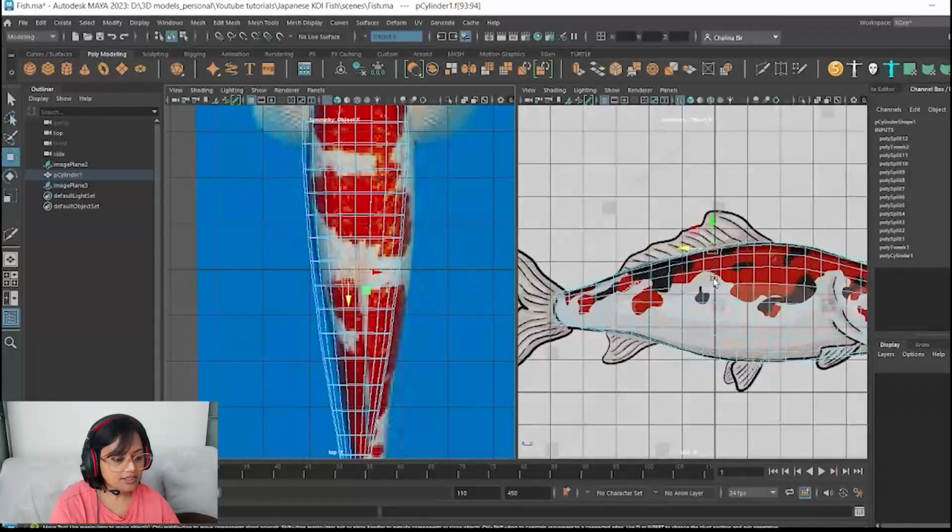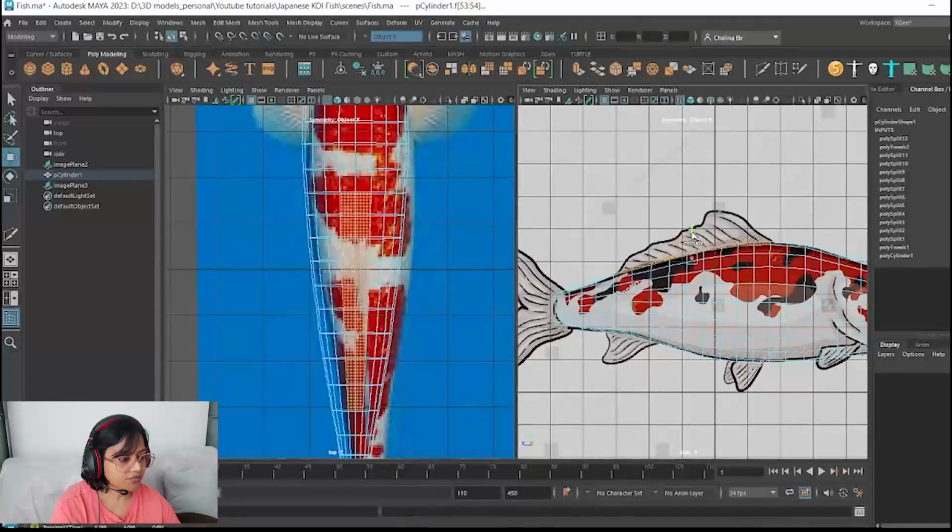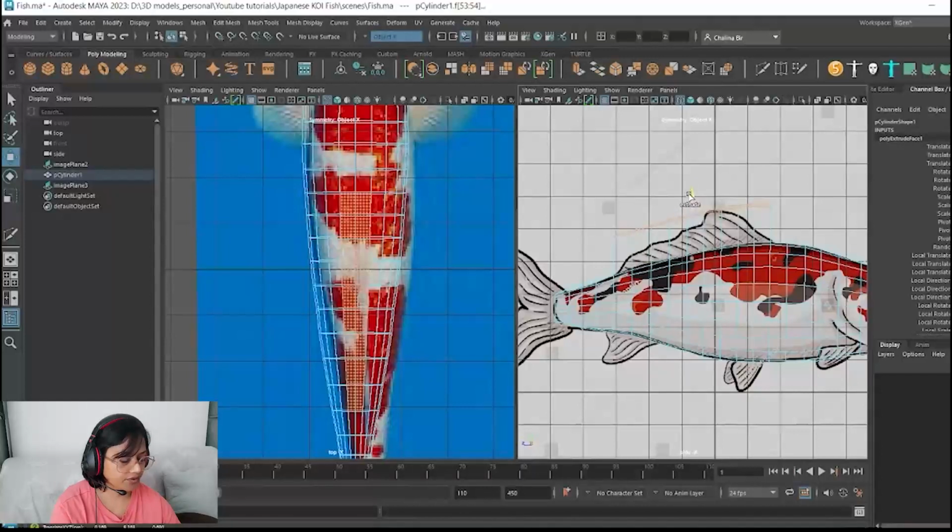If you go to side view, you can see the selected faces. So we have to select faces all the way down up to the length of this top fin. Okay, so we'll select those faces all the way down and then press shift and extrude up to the height of the fin.